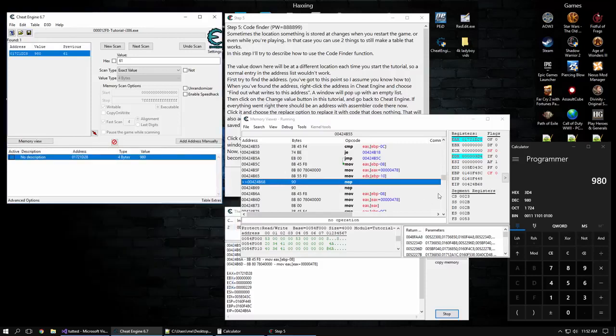You see a lot of people like writing stuff down in a notepad when they're doing these tutorials. It's really unnecessary. Cheat Engine will save everything right in the cheat table for you as long as you know how to use it. But anyways, back to the point here.